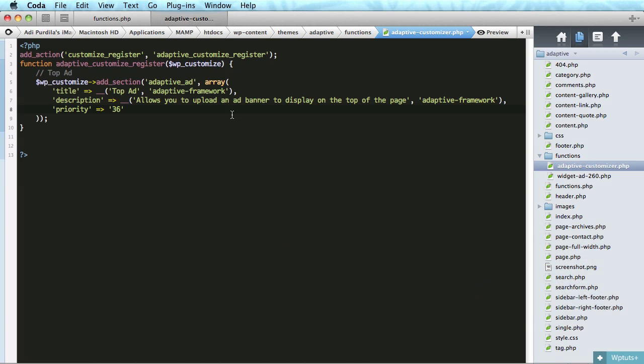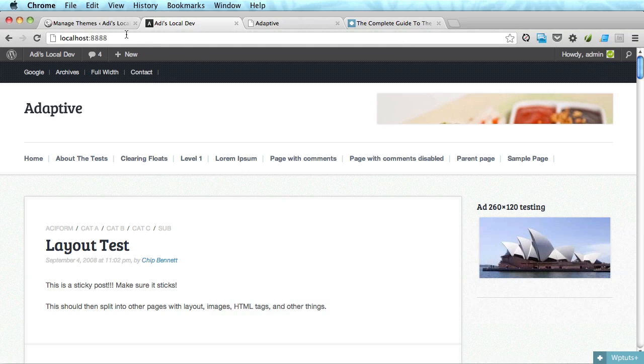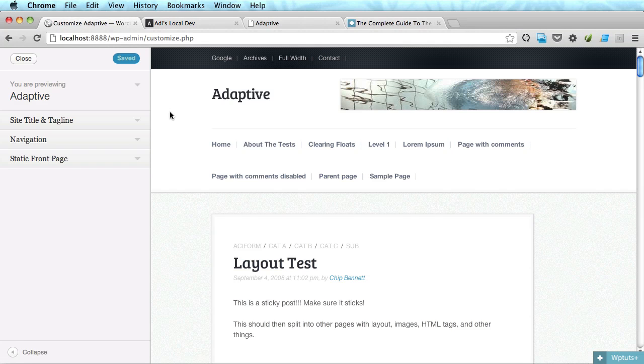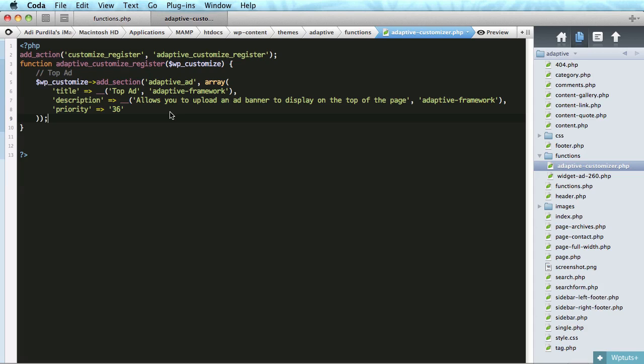So after this, we have the section. Let's see if it shows anything. It doesn't show quite yet. So we have the section. Let's create the setting. So we're going to say $wp_customize->add_setting.